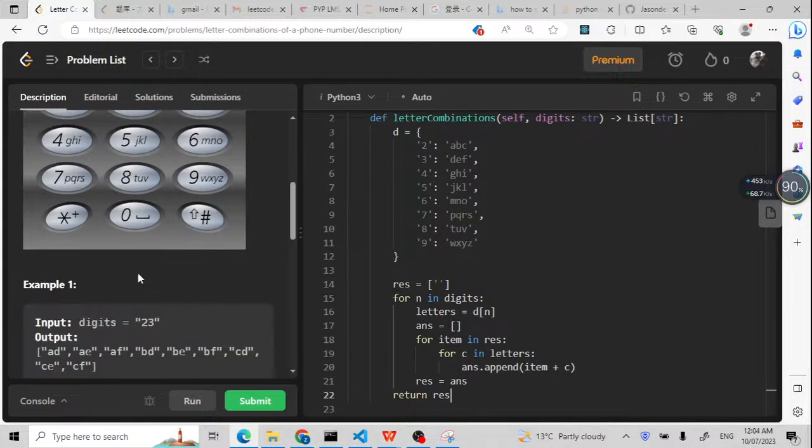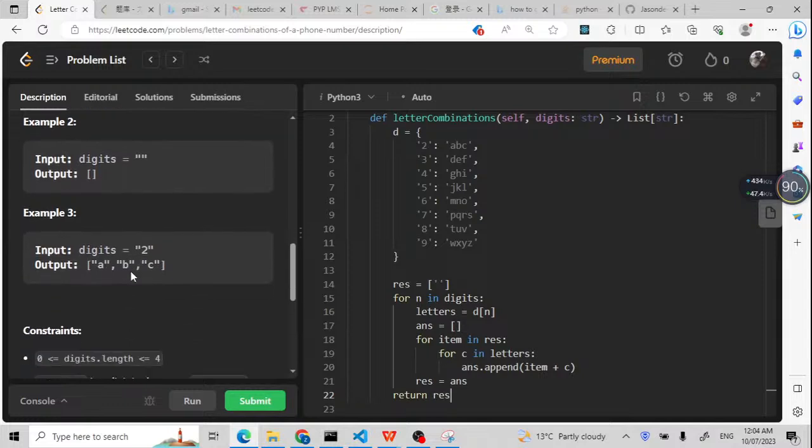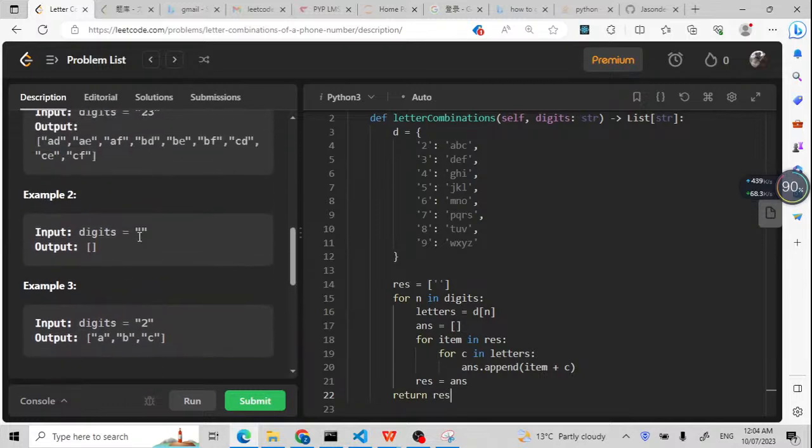Here there's a condition we need to check carefully. If the digit is an empty string, the output is an empty array. It's not an array with an empty string inside, not like this. So I have to make a check: return result if digits. If there are some digits inside, I need to return the result directly. Otherwise, I need to return an empty array.